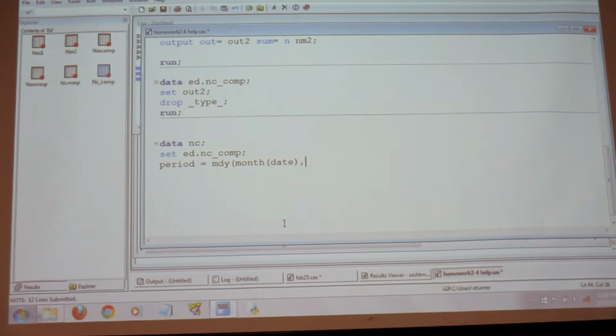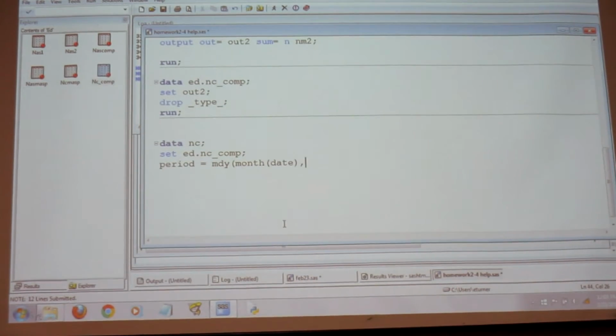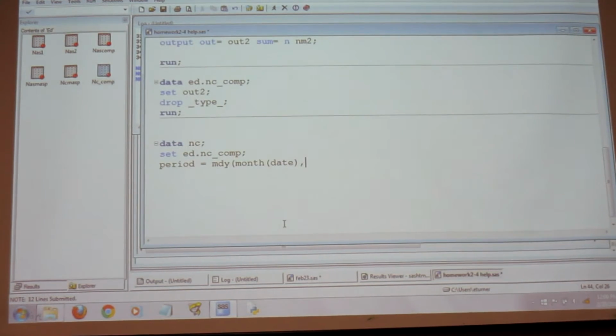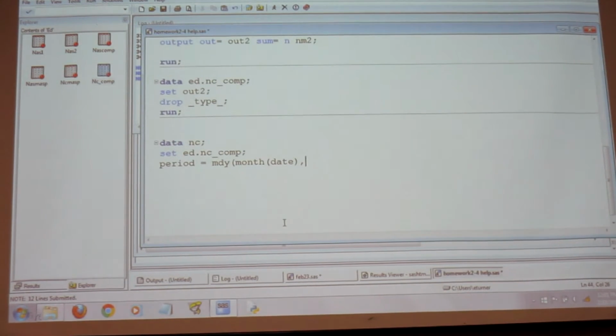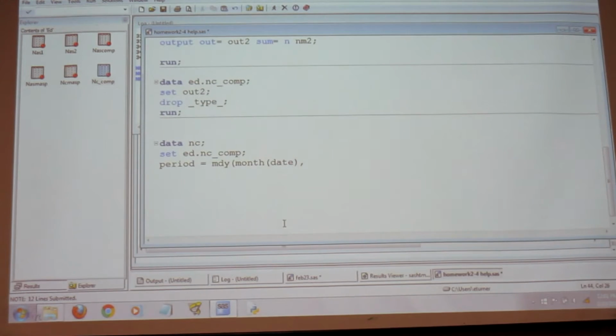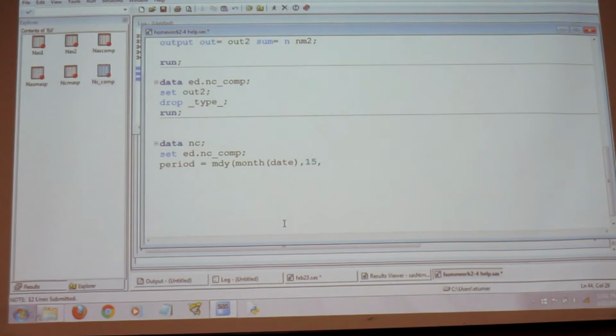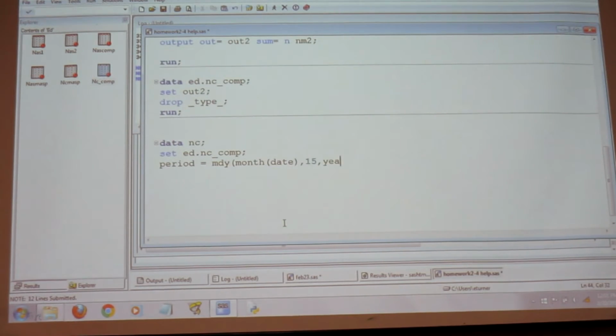And then we need to give it a day. What I'm going to do is take all those time periods and just say they're all on the same day. I'm just going to fudge it. Just say they're all on the 15th. So I'm just going to say 15. So everything now will be on the 15th. And again, I'm going to take the year. So I'm going to pull that from the date.